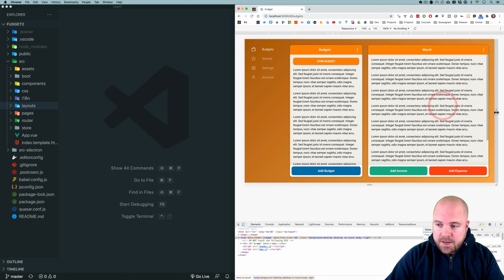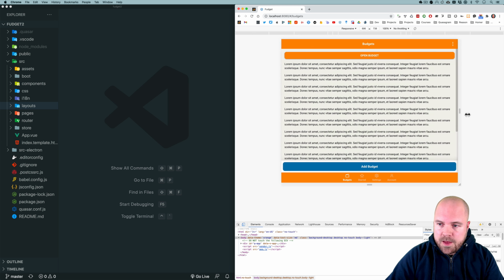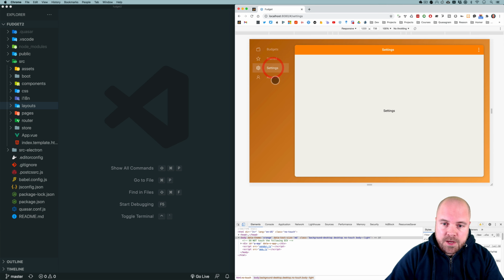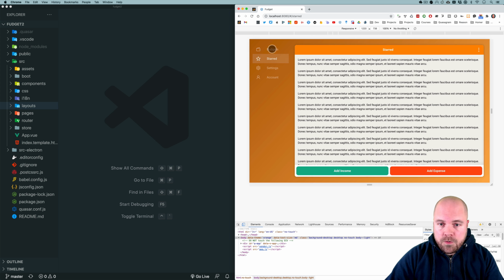So I've got the basic layout working for both desktop and mobile. You can see the difference there. And on desktop, I have the navigation items over on the left in a QDraw component, although it's not a toggleable QDraw, it's just always visible. And I've also set up pages and routes for all the different pages: the budgets page, the starred page, the settings page, and the account page. Although there's not much going on in these pages at the moment.